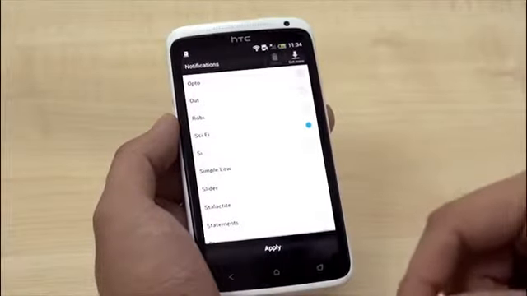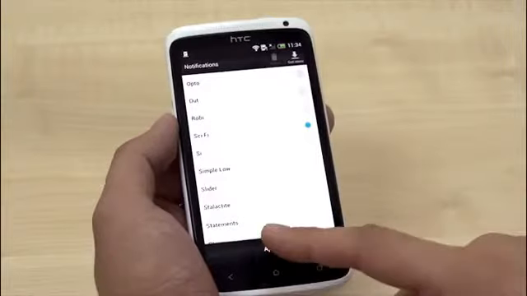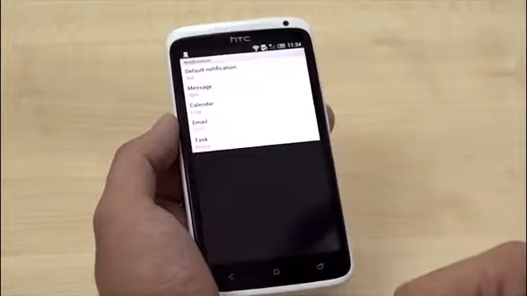Sci-fi. Wow, that's pretty cool. I like that. So let's apply that. So now every time I get an email, I'll have the sci-fi notification come on.